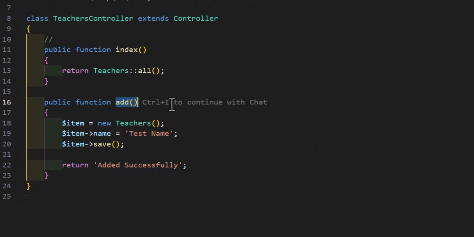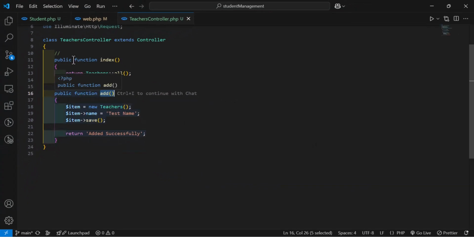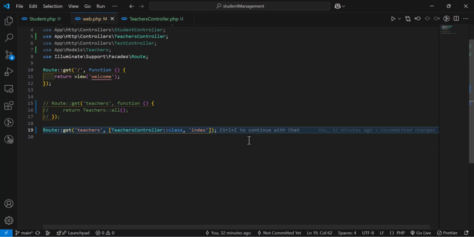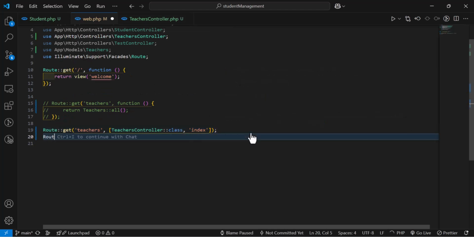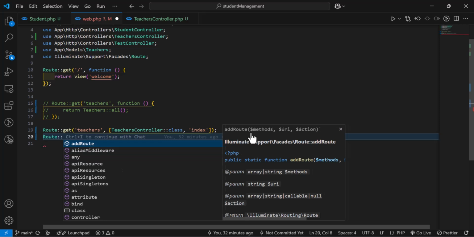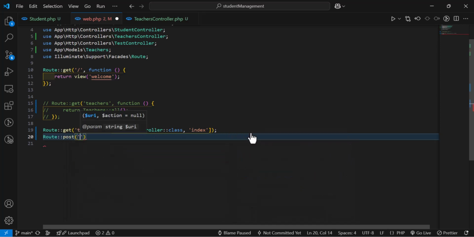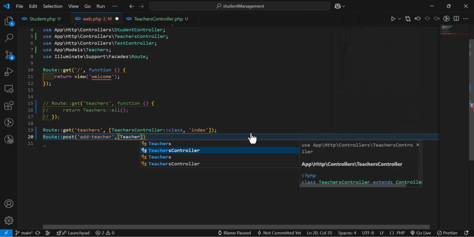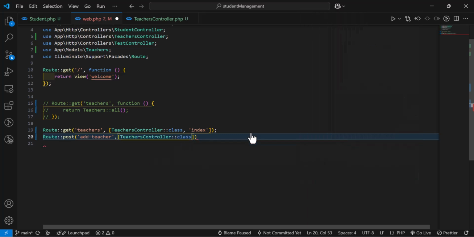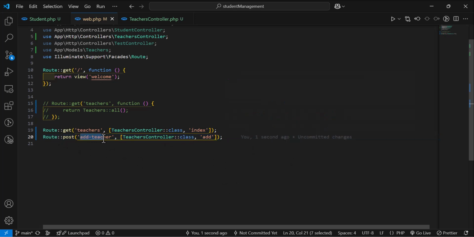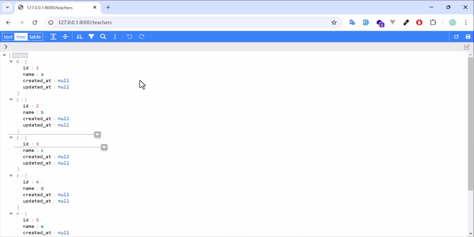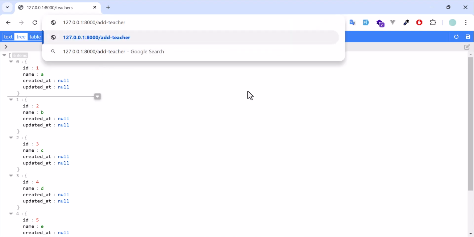Now, to access this method, we have to create a route. So let's go to our web.php in here and create a new route. The type should be post, and in here we will say add dash teacher. Then we will say it's in a teachers controller. Go to teachers controller class and add method. Now let's go to our browser and let's hit this URL.